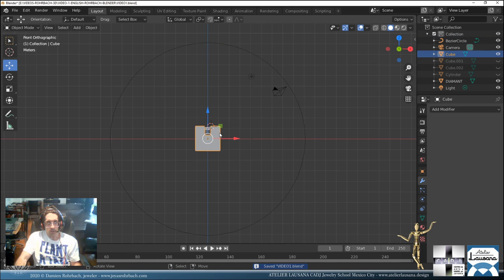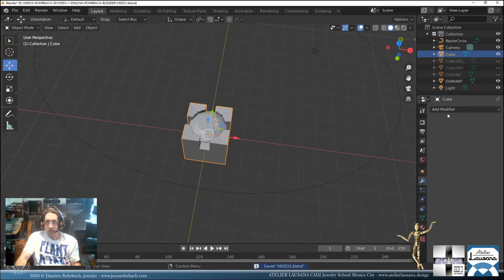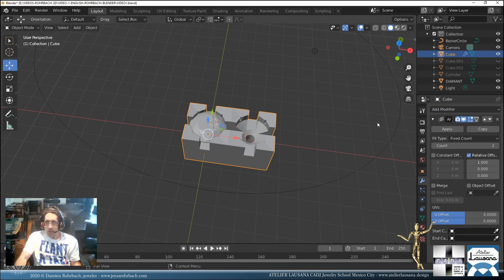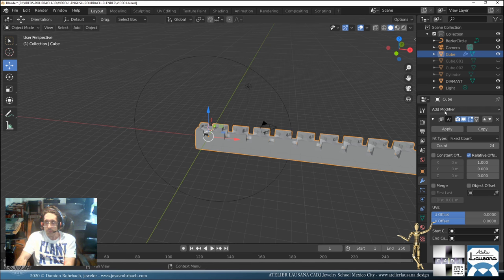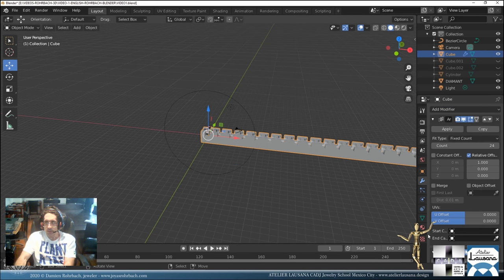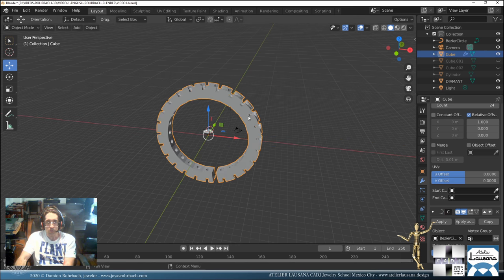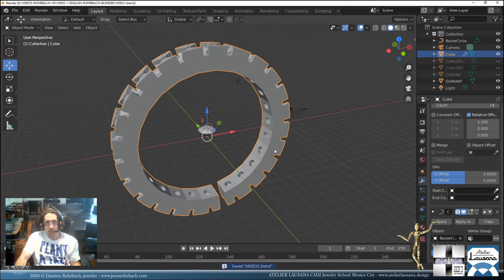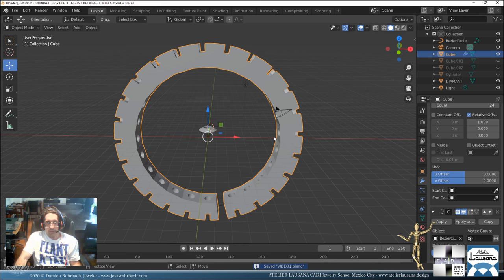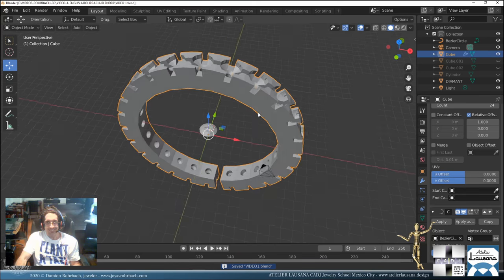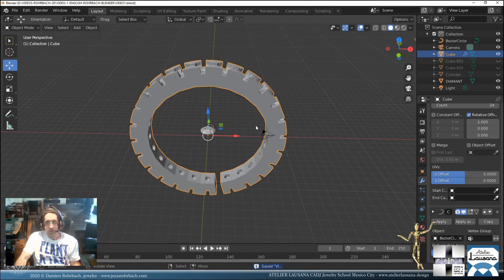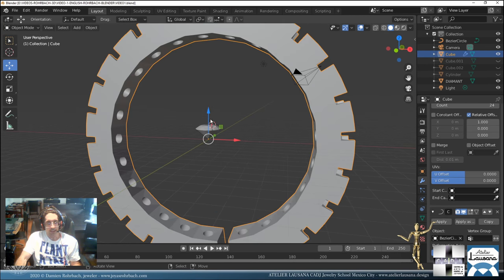Okay, now we're going to take this guy. We're going to make an array. We're going to put in any number here, like 24. Then we are going to add a curve modifier, and the curve is going to be the circle. Okay, so now there's a small gap. So I have a couple of options to solve that. I can make the setting a bit smaller, or I can make the ring a bit smaller.